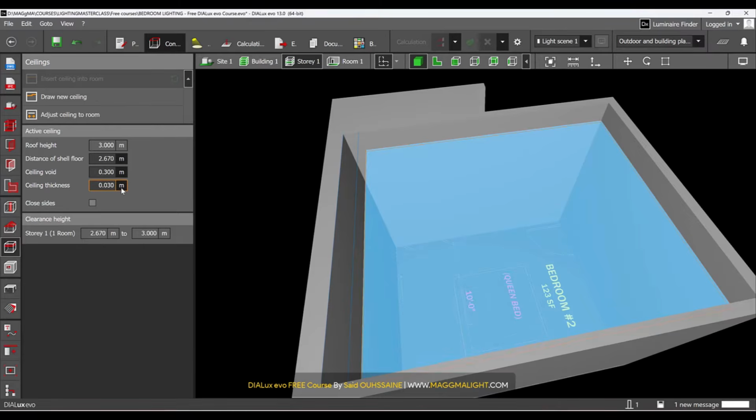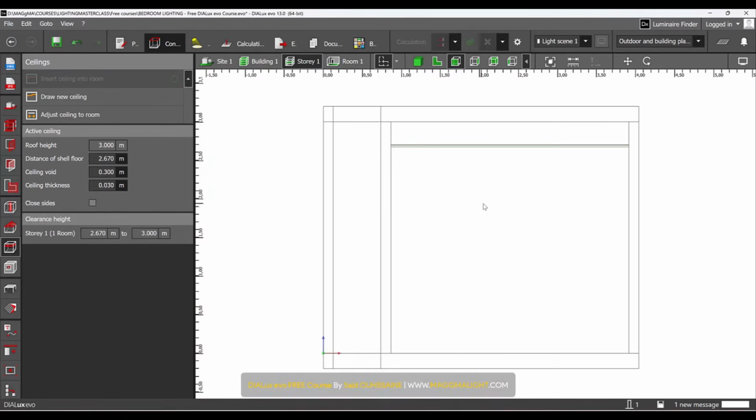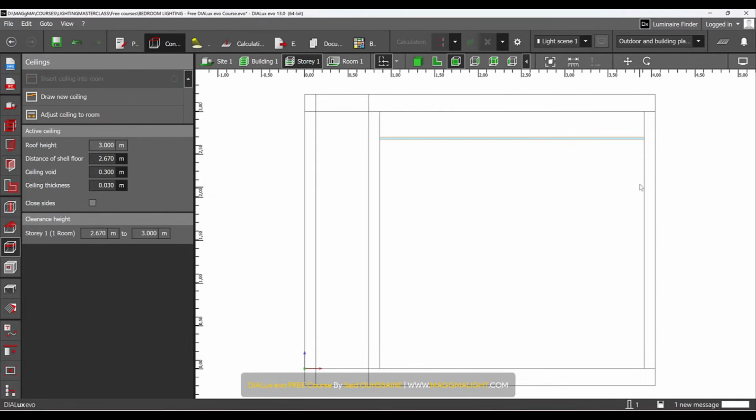If I click on it, I will have some properties that I can change. For example, on here, distance of shell to floor. This is this distance here. If I go to the side view, from this point to this one, it's going to be 2.6. The ceiling void is 30 centimeters. This distance here, I will make it only 0.25. And the thickness of the wall is 0.03, which means 3 centimeters.